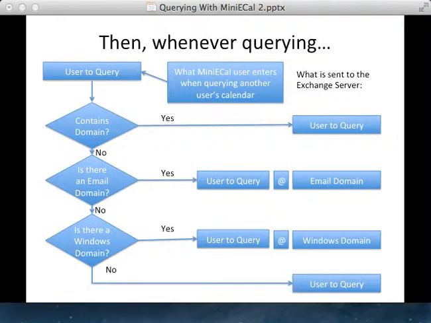If there is not an email domain specified, and this is probably a very rare case, then MiniECal will check to see if there is a Windows domain specified. If there is a Windows domain specified, MiniECal will build the query using the username you entered. It'll append an @ sign and then the Windows domain. And if there is no domain information specified anywhere, MiniECal will just attempt to query the user as you entered it.